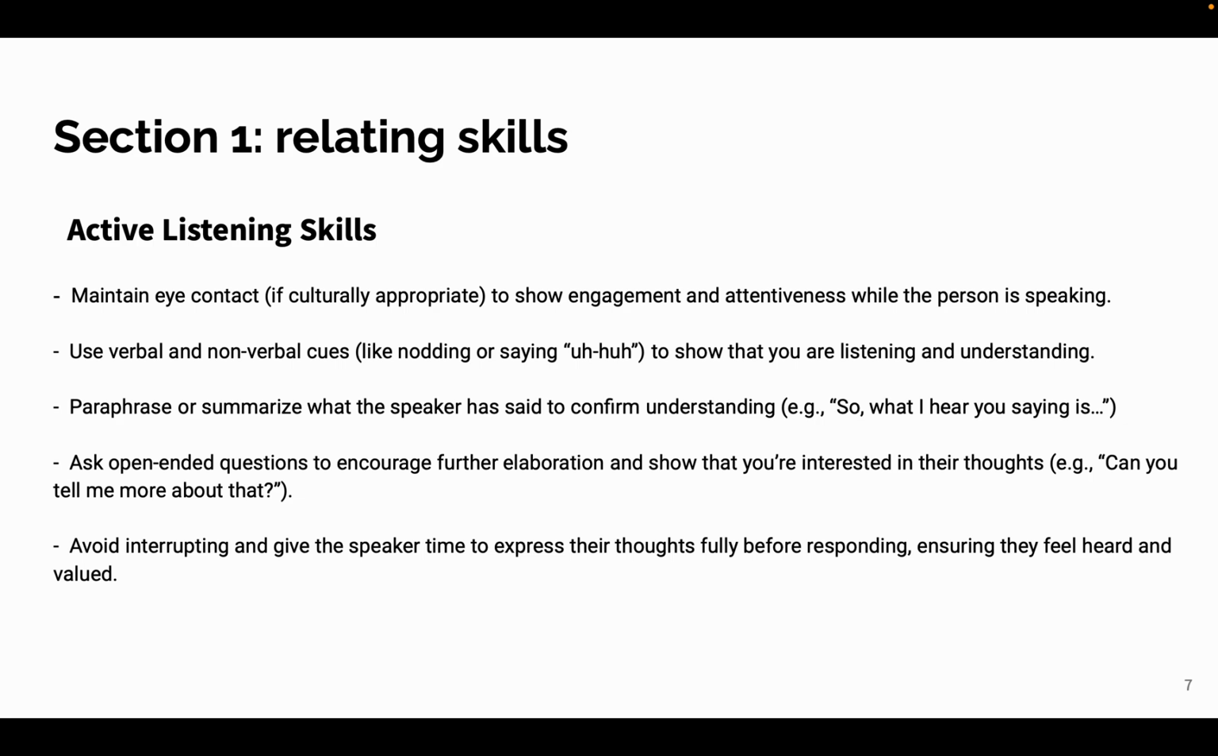Sometimes ask open-ended questions to encourage further elaboration and show that you're interested in their thoughts, trying to find out more information even from the student. Avoid interrupting and give the speaker time to express their thoughts fully before responding, ensuring they feel heard and valued, and you also have an understanding of what was said.